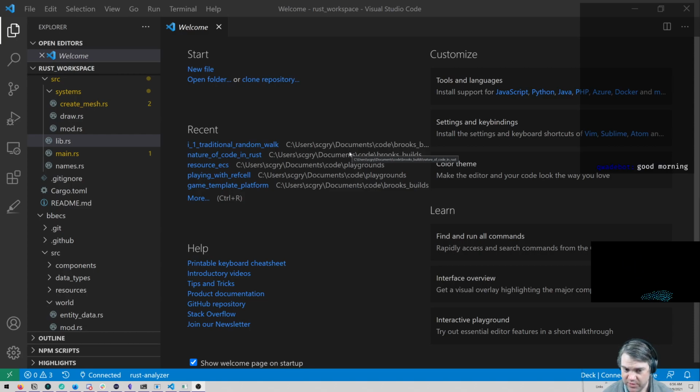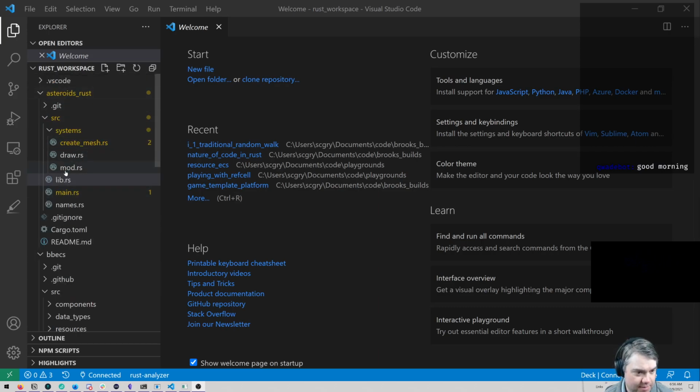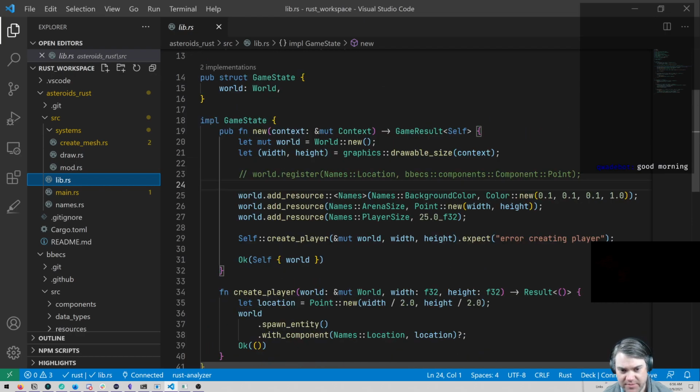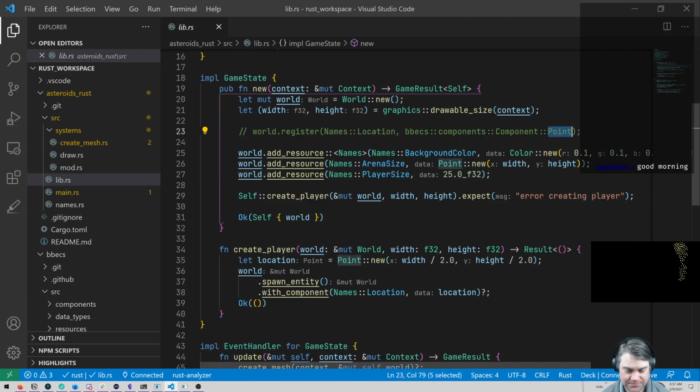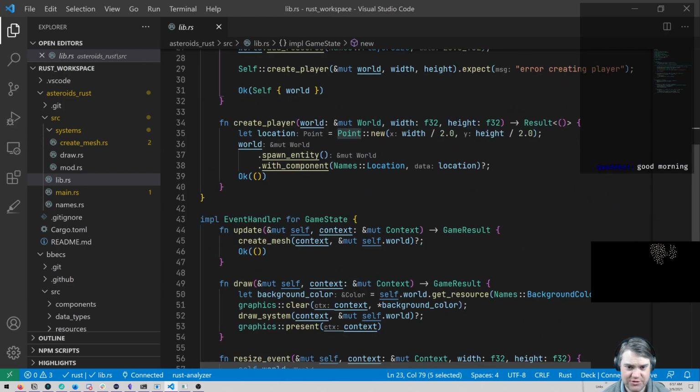So yesterday we had, I believe, added an error message to BBECS in the one spot we had missed having an error message, which of course hit us pretty hard. What ended up happening was, if we take a look at our library, if we miss having this world.register, then it fails to work because we need to register that we're going to have a location, and it's going to be a point. And once we do that register, then we can do the inserts.